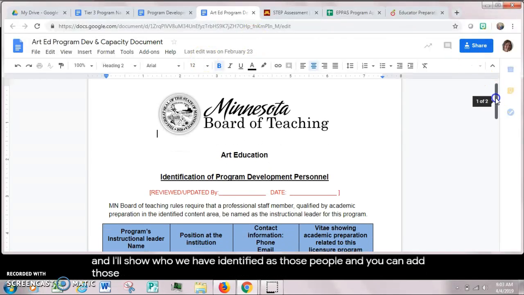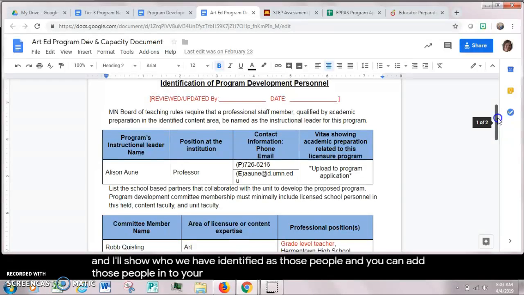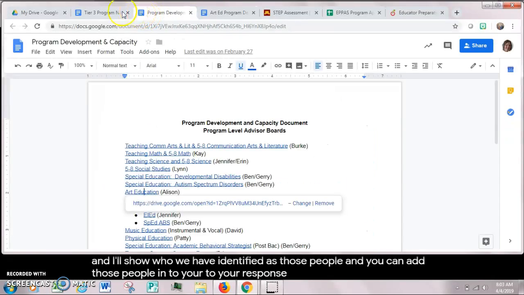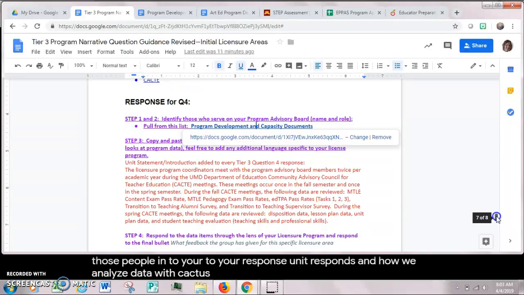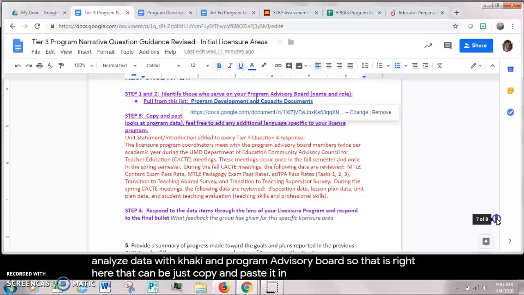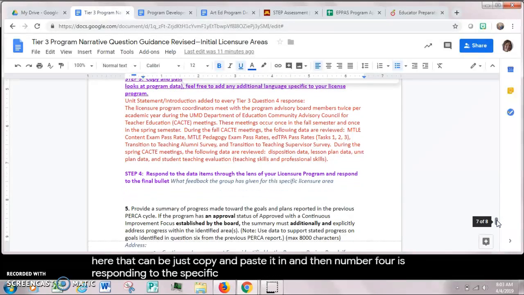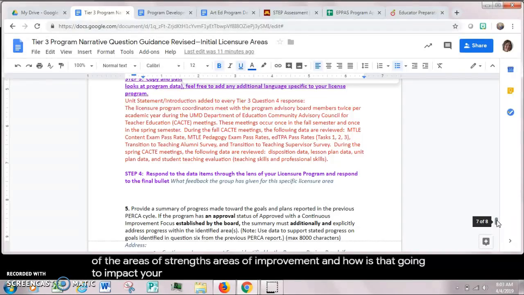And you can add those people in to your response. Then we made a unit response on how we analyze data with CACTE and Program Advisory Board. So that is right here. That can be just copy and pasted in. And then number 4 is responding to the specific data. What was discussed? What were some of the areas of strength, areas of improvement, and how is that going to impact your program?